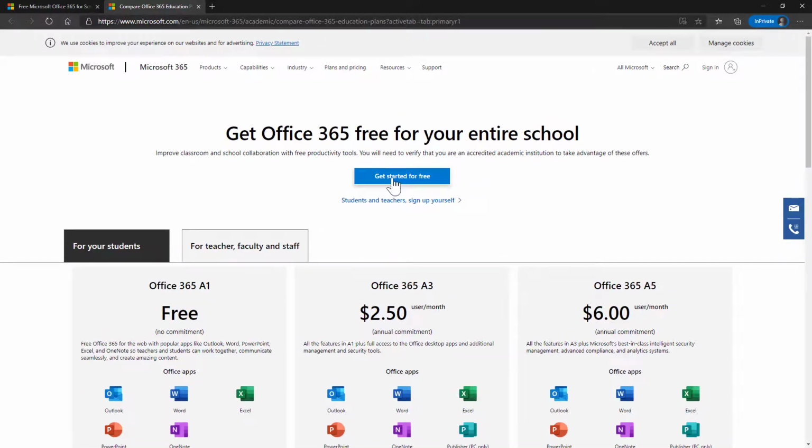So you can simply click on the Get Started for Free. It will create a free demo tenant with 25 students and 25 teachers, faculty, or staff licenses. And then in the support section of the admin portal, you can make a request to upgrade this demo tenant to an actual education tenant connected to a real school. So I already did it for you just to speed up the process.